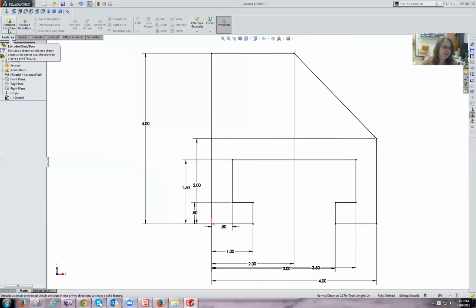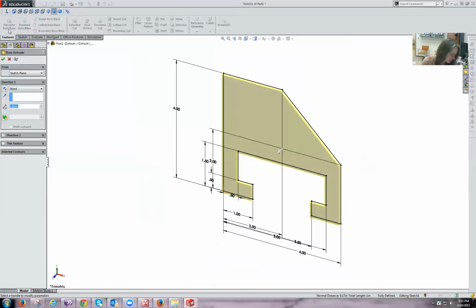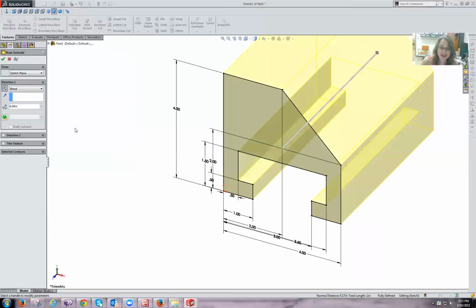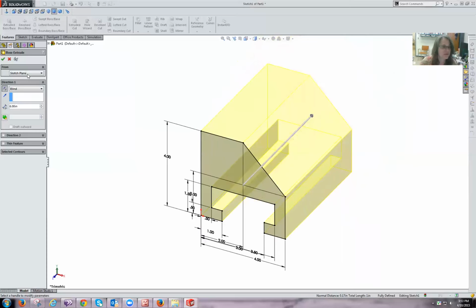Okay, let's extrude this guy out. We're going to use a blind condition. We're going to make him 6 inches deep. And we want to reverse the direction so it goes back into the screen. Click OK.